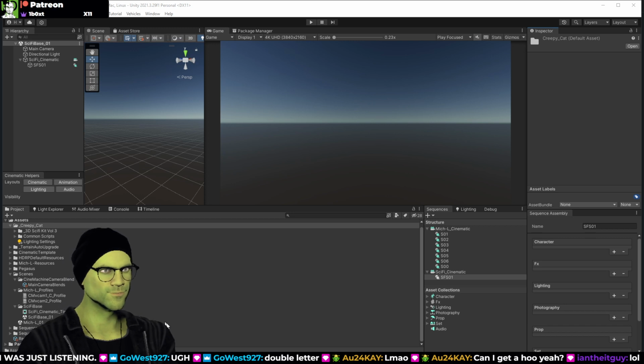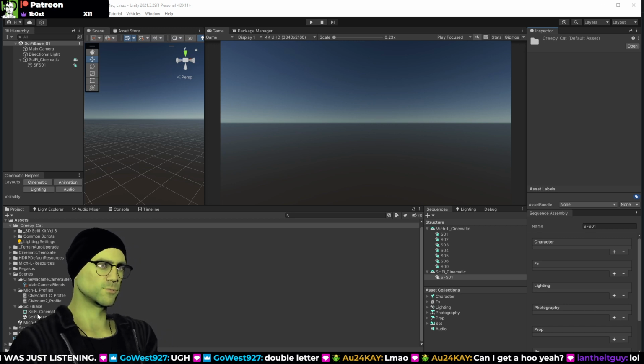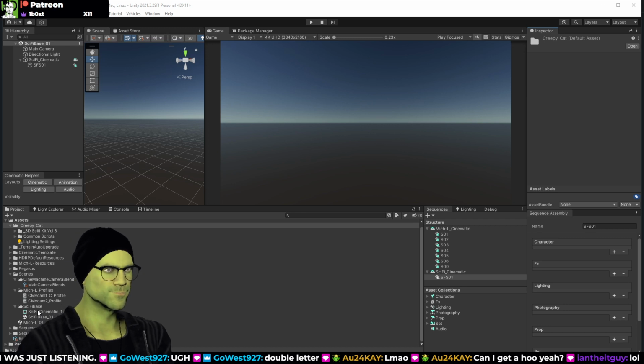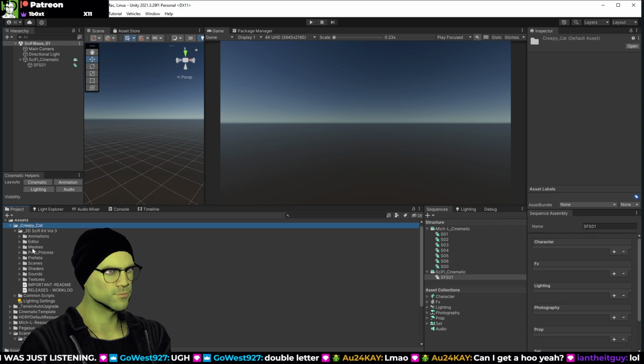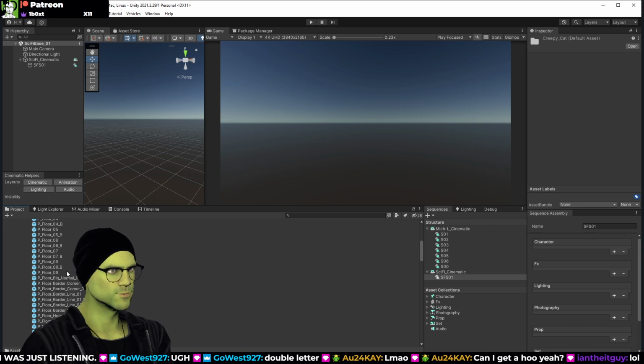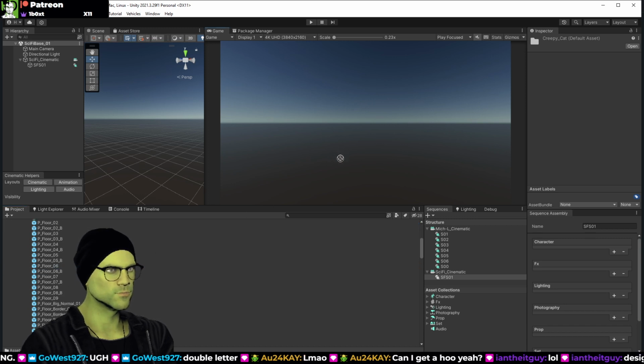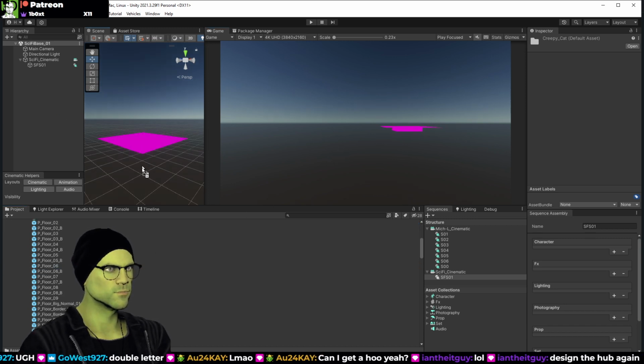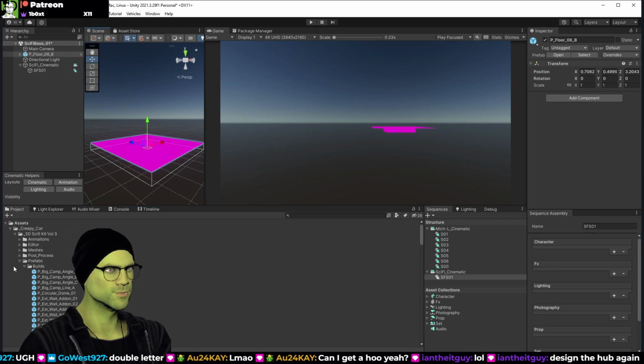Right now I'm kind of refreshing my mind with how sequences and the timeline work in Unity. Okay, so we're going to be using some prefabs. Looks like we have to update the materials.